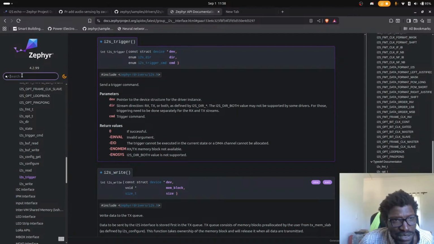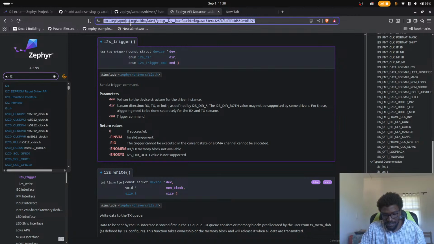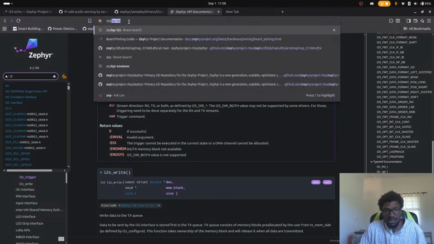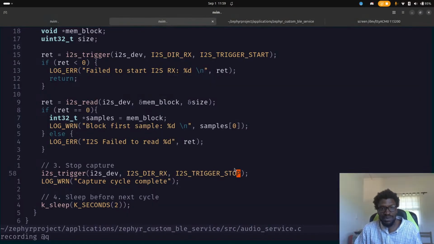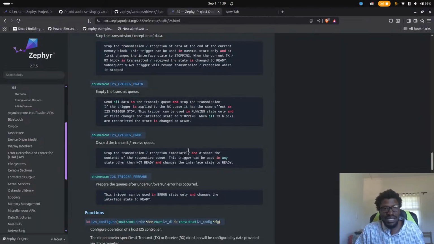Where is the I2S trigger stop? It was so much easier because, look, Zephyr I2S. Yeah, the one that we were using before. Remember, just now it was I2S drop here. That's what we're doing. So what drop does is stop the transmission or reception immediately and discard contents of the respective queue. Okay, so that's not actually what we want. We would rather it stop.